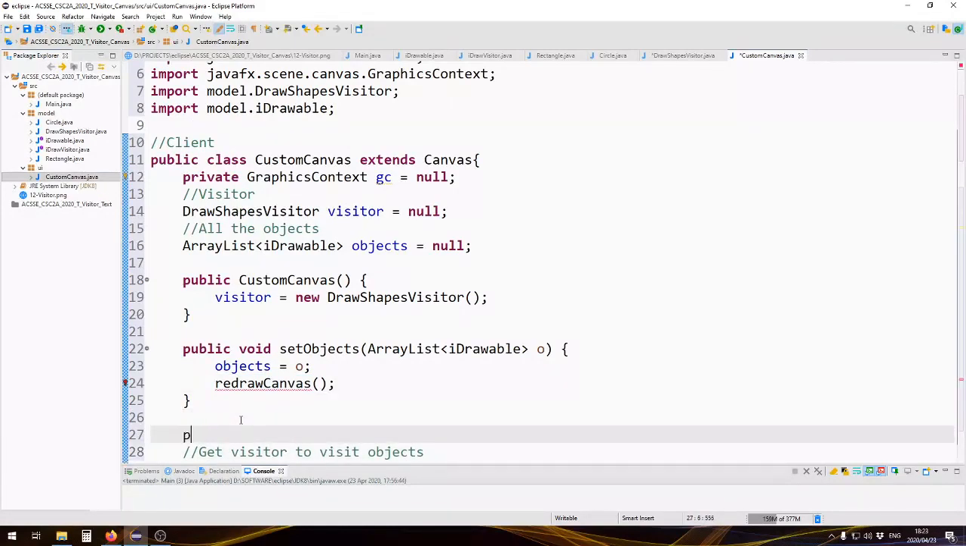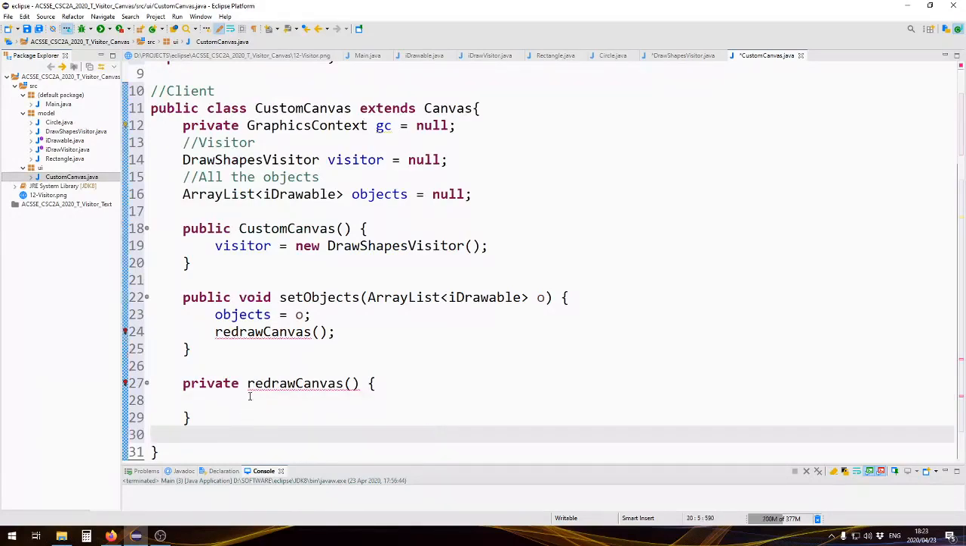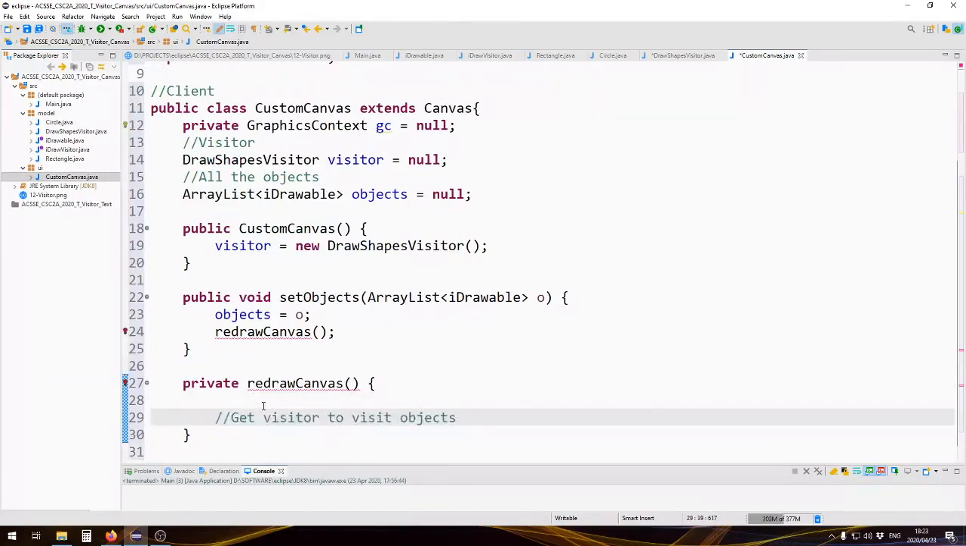So let's implement, well, this could possibly be then a private redraw canvas method, and the redraw canvas method is then going to be responsible for sending the visitor around. Private void redrawCanvas.